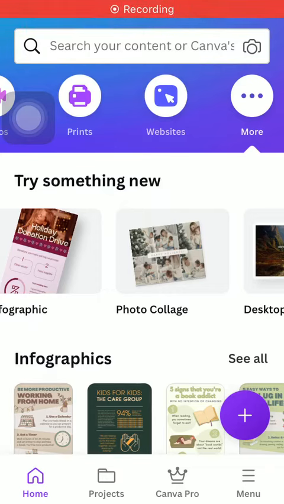Hello guys, in this video I am going to show you how to create worksheets on the Canva application.